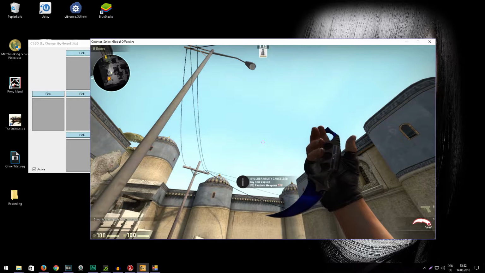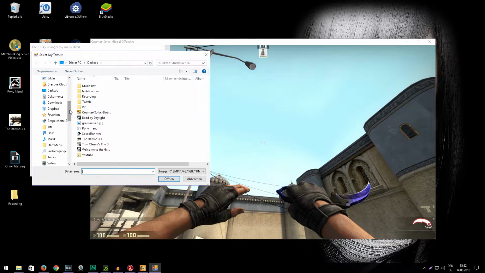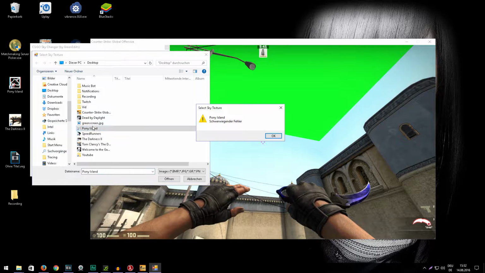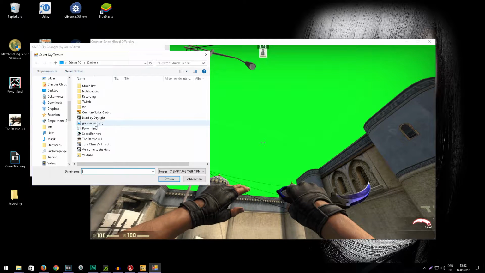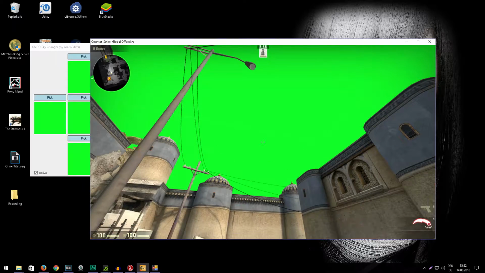We tab out of the game, go back to the skin changer, and then pick your picture. I'll just do a green screen now, and as you can see, the whole map, the whole sky is a green screen now.